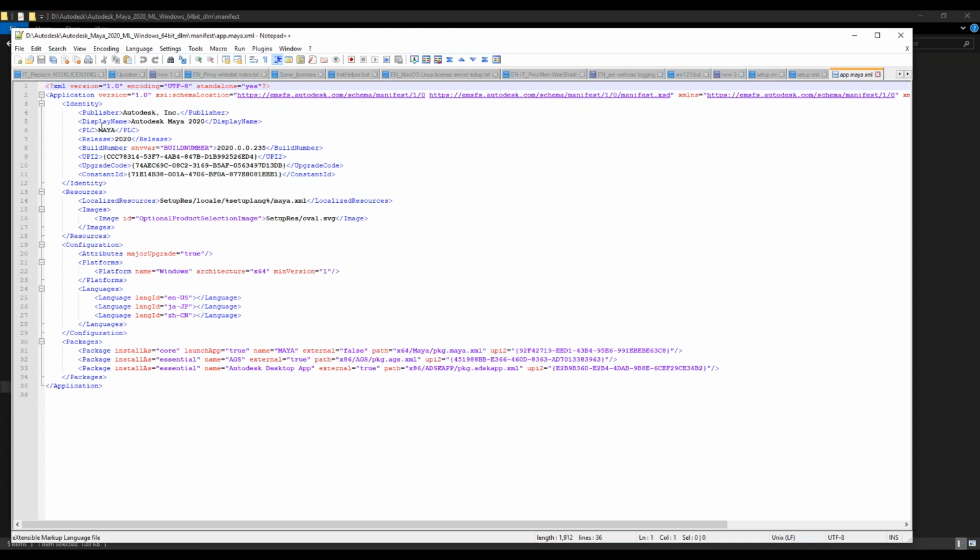So again, we have the same structure here. We have the identity portion, resources, configuration. We don't really care much about these. We're always interested in the packages component. In this case, the same structure for Maya. We have core components, which is the core, Maya, and Maya itself has another manifest, which is pkg.maya.xml. This will call the Maya MSI, the Maya 2020 MSI.